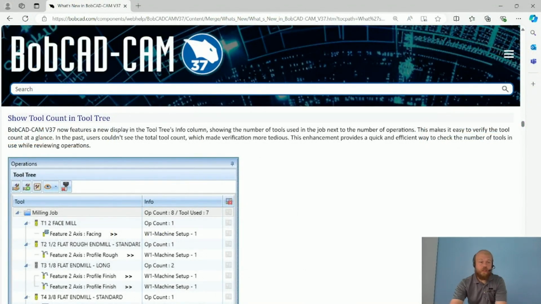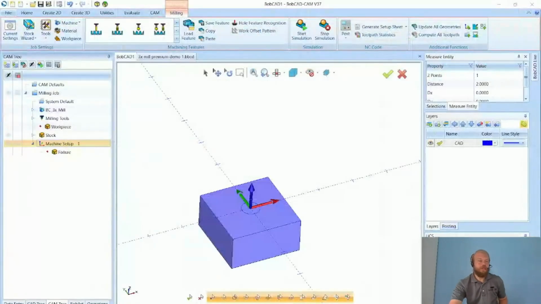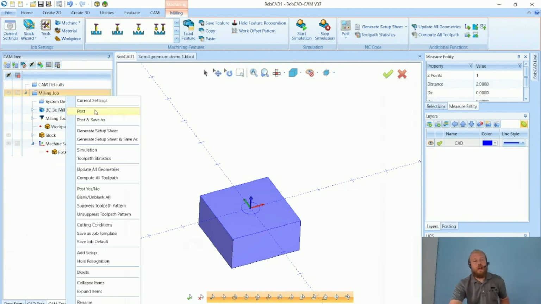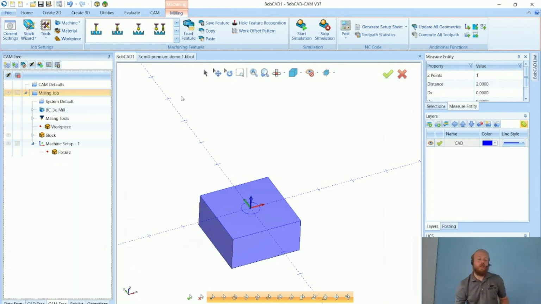So next we'll get into the tool count in tool tree. We're going to be looking at the newer operation tree and tool tree here. Back in the older versions, I think from 34 and older, you would right click on the milling job and you would have this machining order option, the second one down. That's where you can change the order of operations for your milling job.